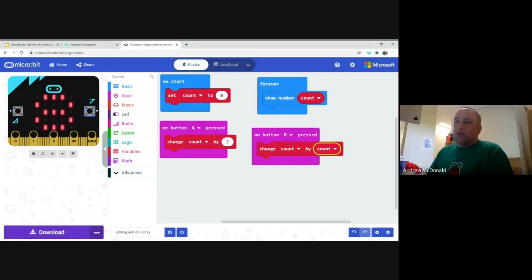So we can see how we can add 2 and then double it, sort of thing. So it's another opportunity to explore growth and patterning, so we can look at different patterns as we go through here.